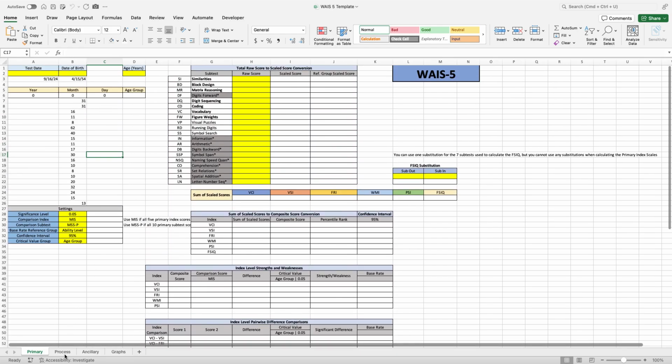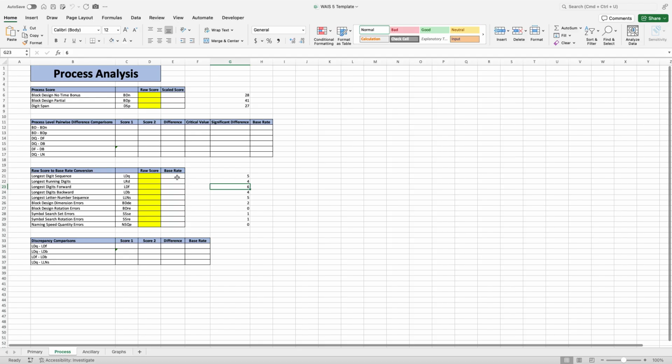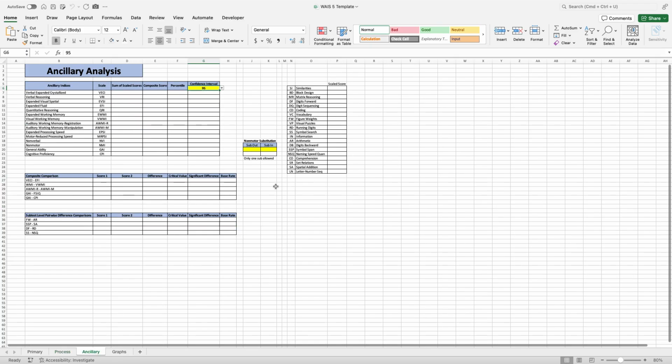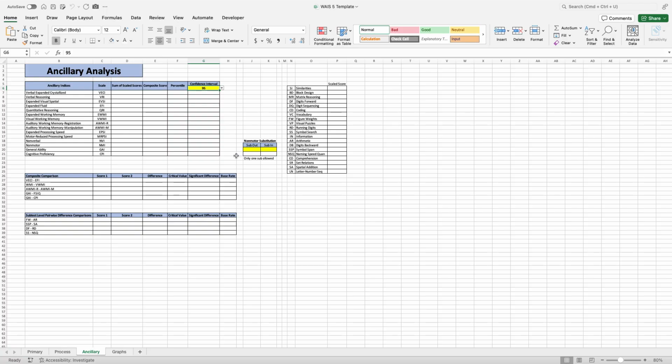You're going to get four different tabs. First is for the primary analysis. The second is for the process analysis. Again, just looking for those yellow boxes. That's the part that you enter. All these other boxes are going to be entered in for you. And then you also get the ancillary analysis. As you can see, most of this is going to get answered for you, except for just a couple of boxes over here.